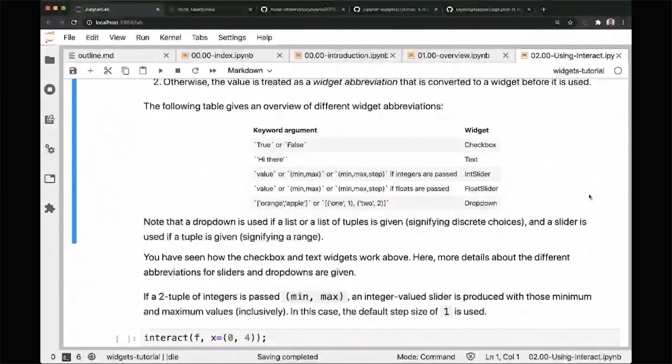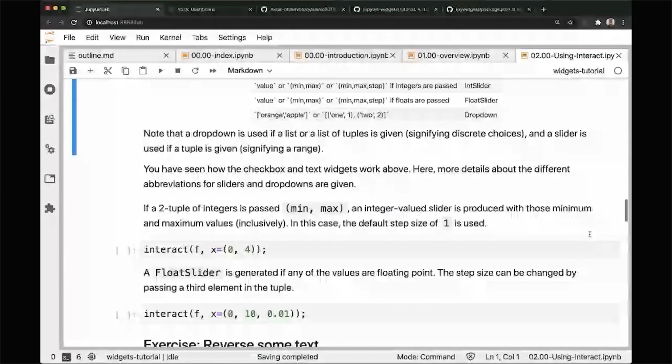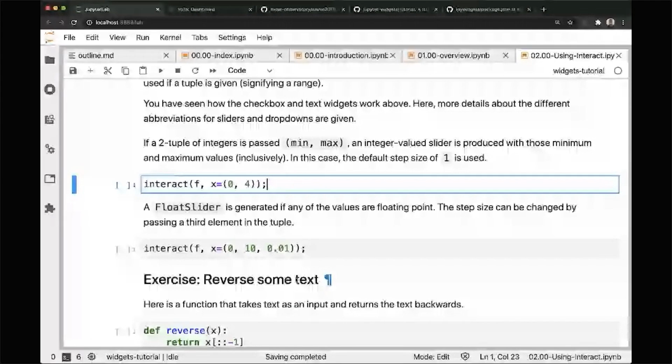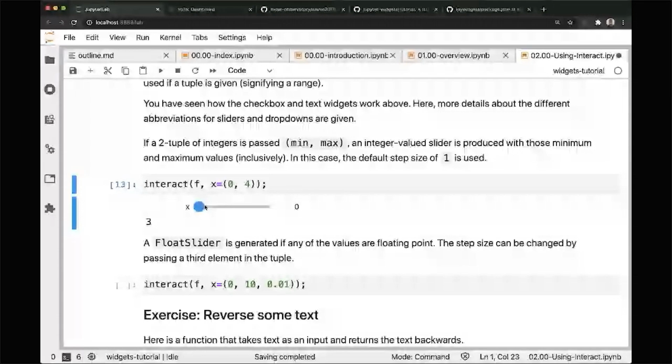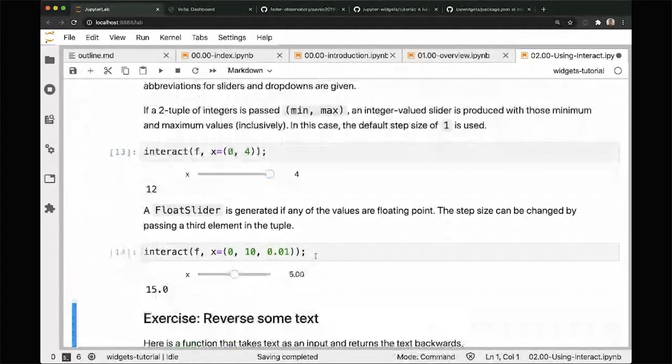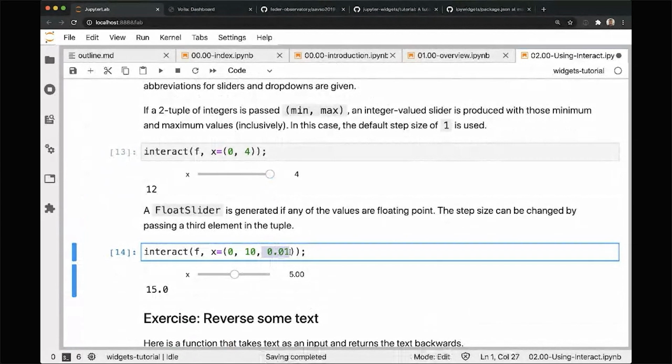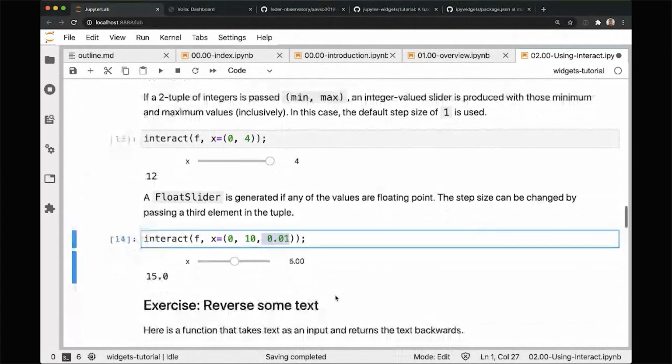Okay, so let's try these out. If I pass interact a x equals 0, 4, that should generate integers because both 0 and 4 are integers. The default step is 1. The minimum value should be 0, and the maximum value is 4. If you want to get floating point numbers, then pass in a floating point value for a step, which is what I did here, or for the initial or final values.